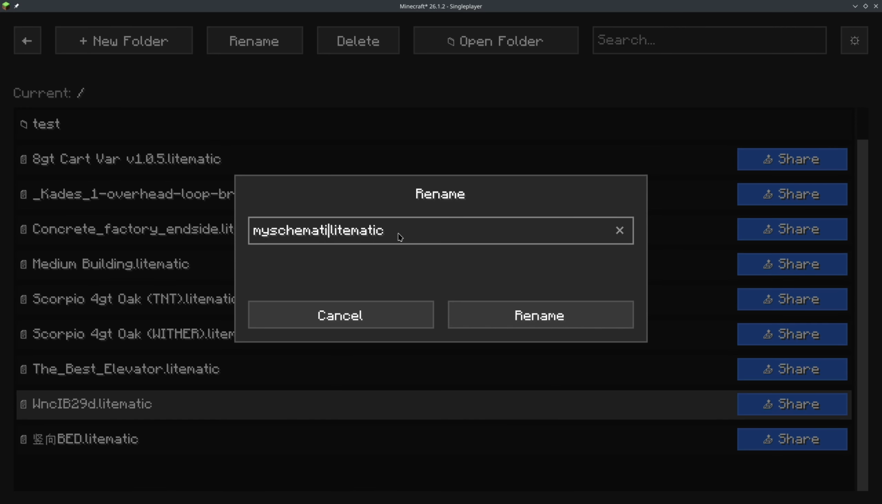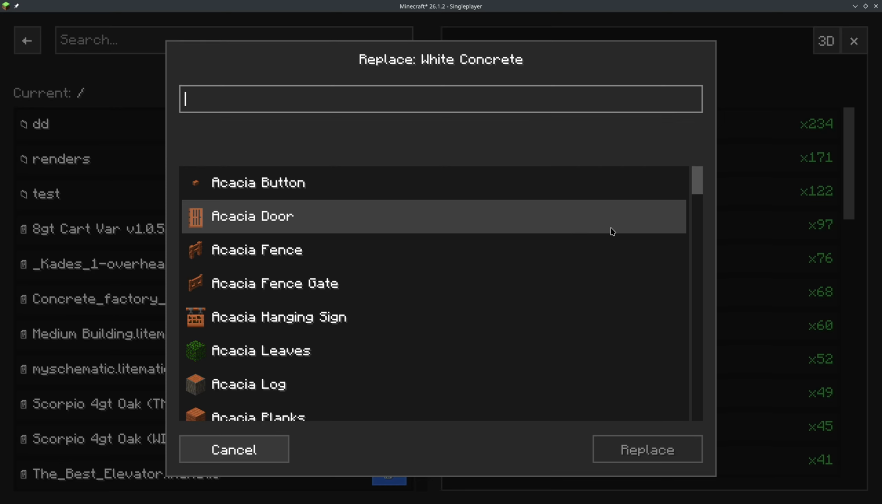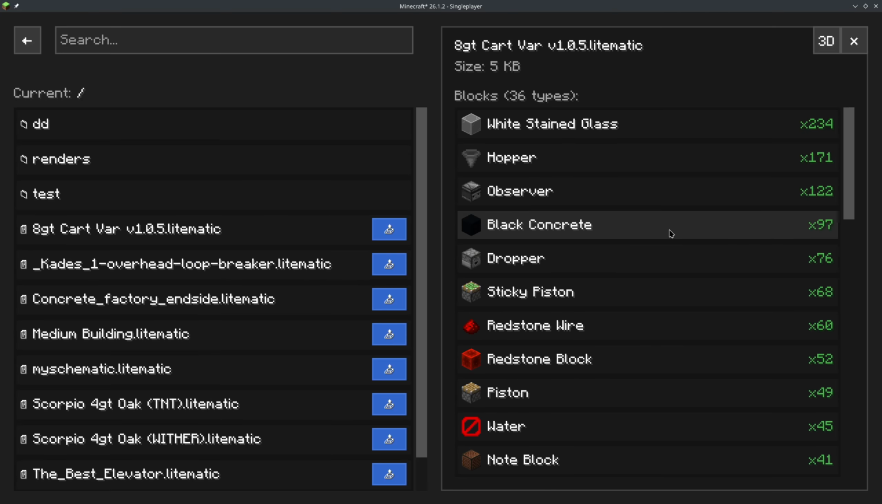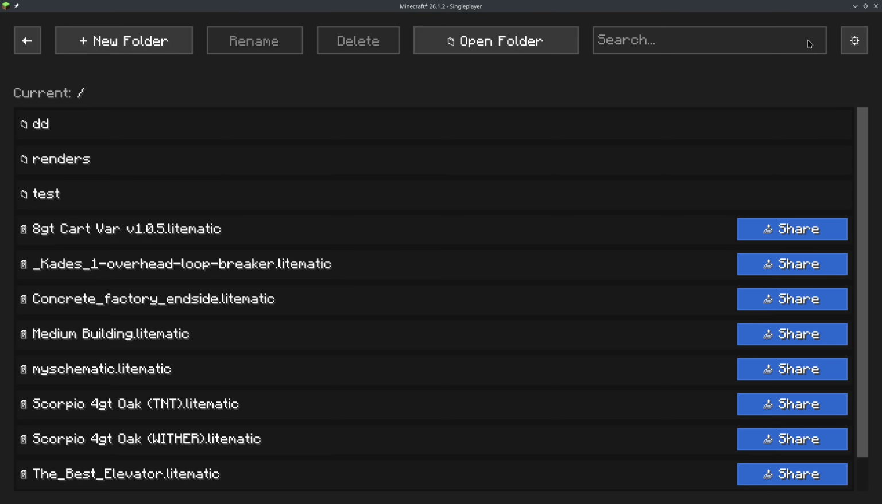If you double click, you add the list here before where you can replace any block with any other block. So I want to replace the white concrete with some other concrete, black concrete, for example. I can just replace it and it writes it to the file. So if we exit and come back here again, we can see that it's replaced. So that's pretty cool.